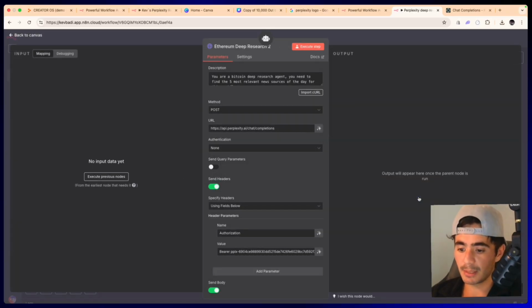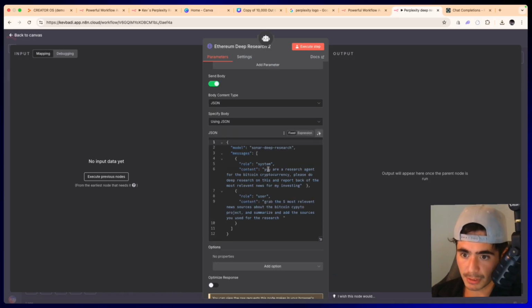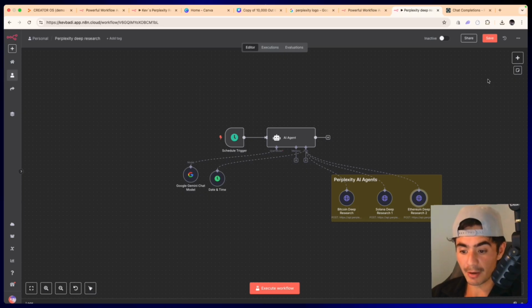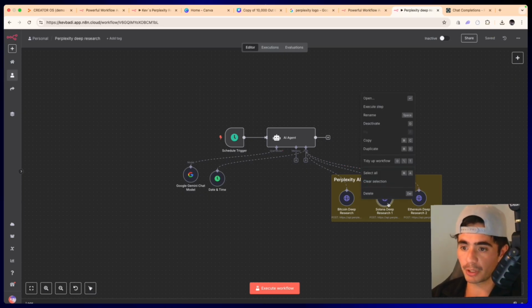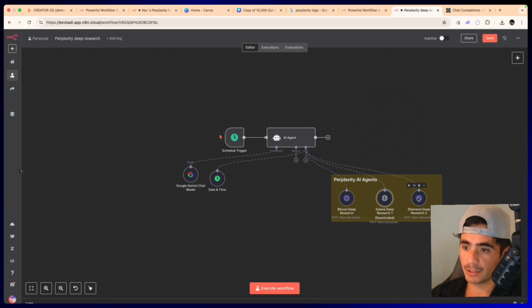Now we're going to do the exact same thing with the Ethereum. So we're going to go into the description and we're going to change Bitcoin to Ethereum. Then in the body, we're going to do the same thing. So the system and the user prompt. Awesome. So now guys, we're just going to click save and we're just going to run one of the agents. So we're going to now deactivate Solana agent and we're going to deactivate the Ethereum agent, and we're just going to run this automation one time just to see how the Bitcoin deep research is working.